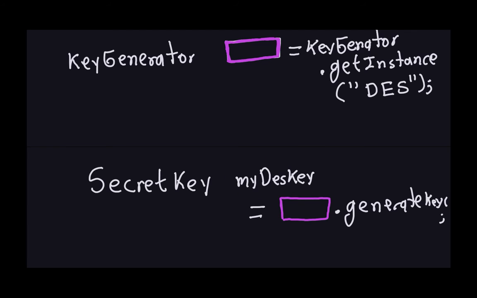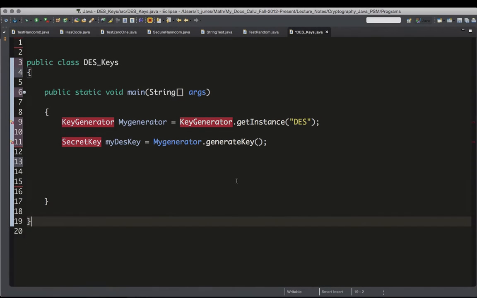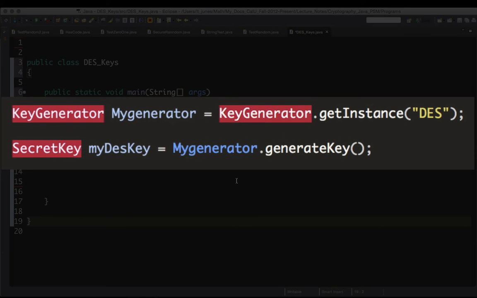So what I'm going to do is show you what this does in Java. I will go to the Eclipse application. So I'm back here in the Eclipse application, and as you can see, I have already typed some of the things I was talking about. I have a KeyGenerator class, which you can see is in red at the moment. And I'm calling that KeyGenerator my generator.